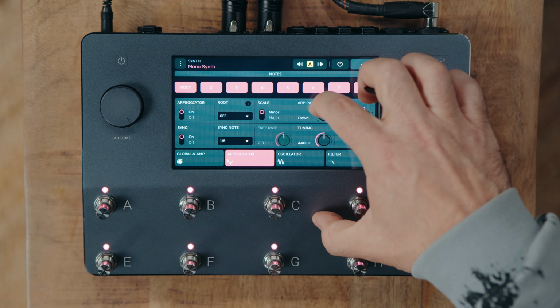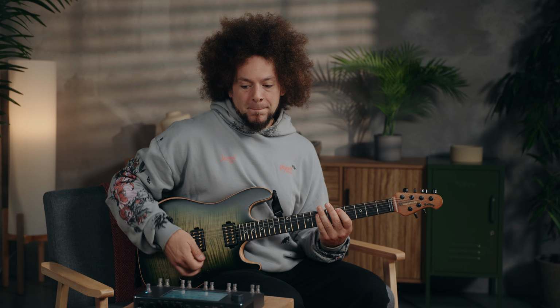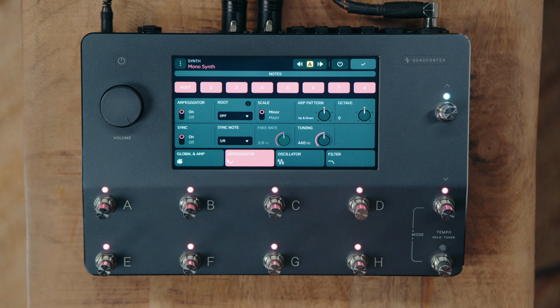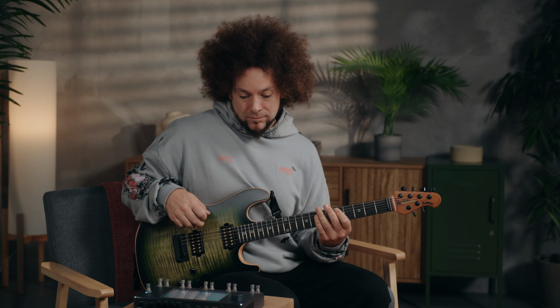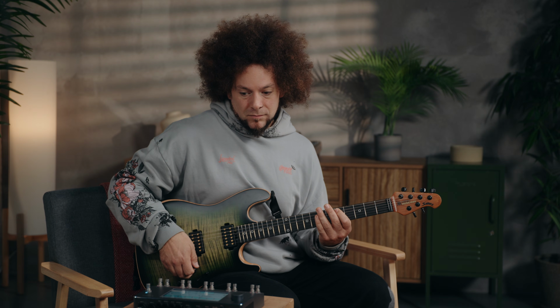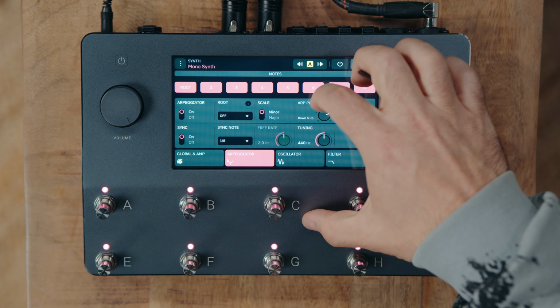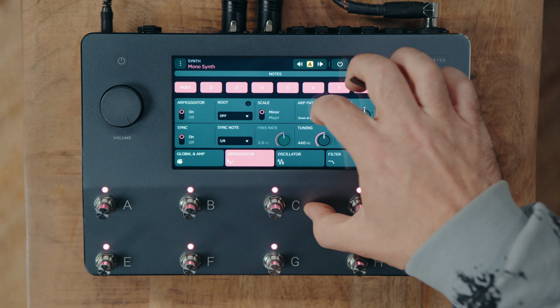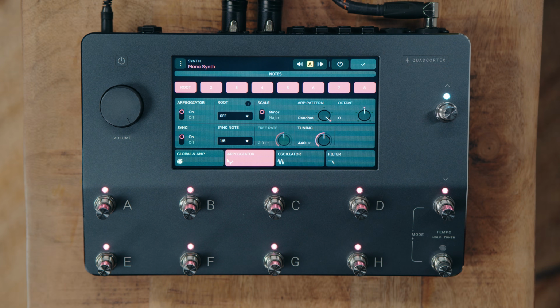If we move through, we can go down the scale. We then have up and down. Down and up. And then my personal favorite, random.